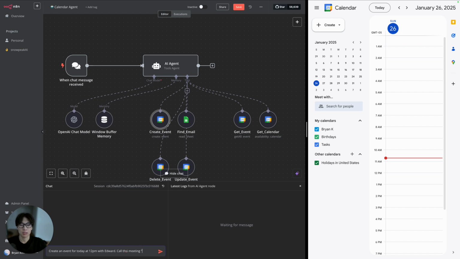Call this meeting workout. So I'll get into more of the details later in the video, but basically there are 4 parameters that our agent is looking for when creating an event. So they want the time of the event, the date of the event, the name of the meeting, and then the person to invite. If we don't give them an end time, they're going to assume that the meeting is going to be 30 minutes long. So let's do this here.